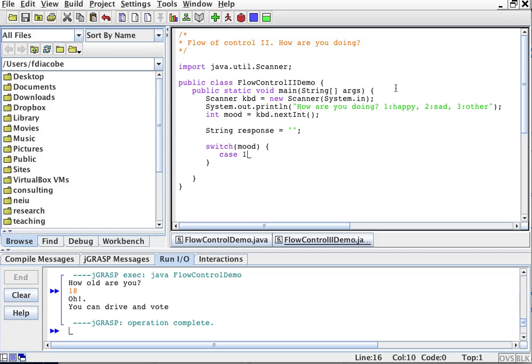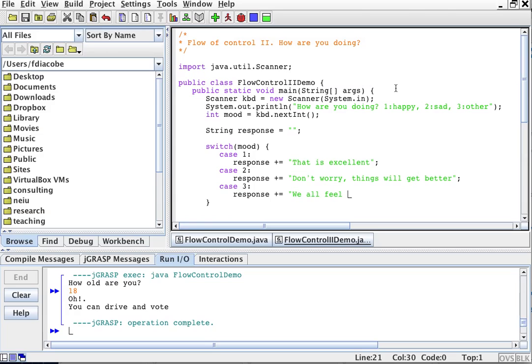I will say, in the case mood is 1, colon, then response: I'll add, if 1 is happy, that is excellent. In the case that mood is 2, 2 is sad, I'll say, excuse me, don't worry, things will get better. And in the case this is 3, which is another output, then response will be something generic like, we all feel like that sometimes.